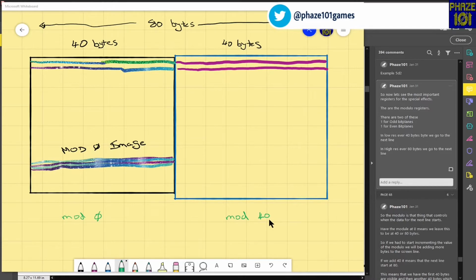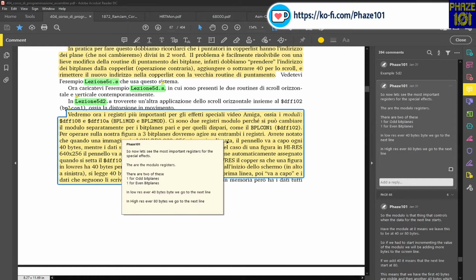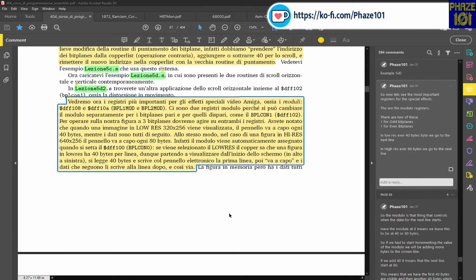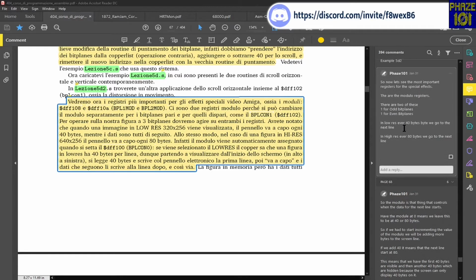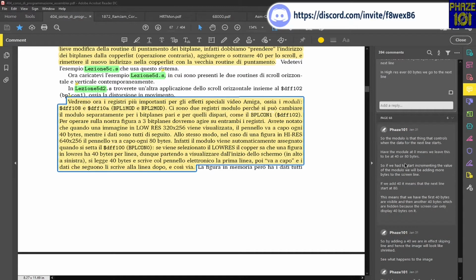To skip a certain number of lines, the best way to write it in code is 40, because 40 is one line, times the number of lines that you want to skip. If you want to skip 5 lines, do 40 times 5, let's say. That's how you can use the modulos. I'm just going to check that I said everything in relation to what I just explained.